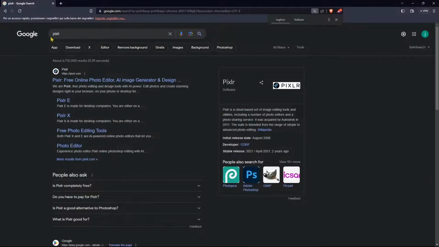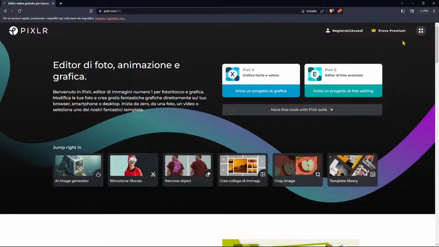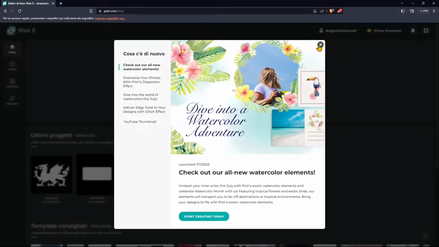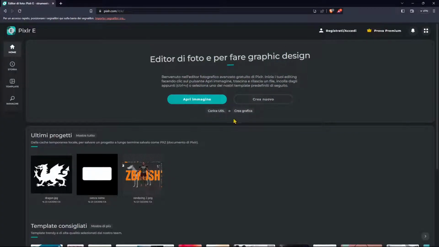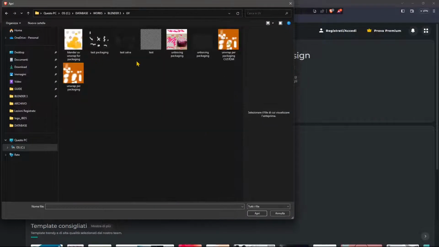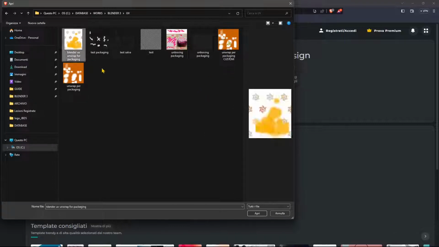Now to edit this image and do a little bit of packaging, I will use Pixlr, because it's a free online editor, and I can use it here directly in my browser. I don't need to download or install anything. I need to register though, and you have some limits, but for what we need to do, it's going to be okay. And I'm going to open up the image that I've just saved. I'm sorry that it's in Italian, but it's really easy, so no need to explain that stuff.